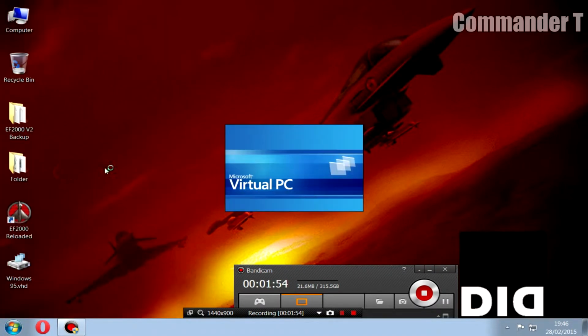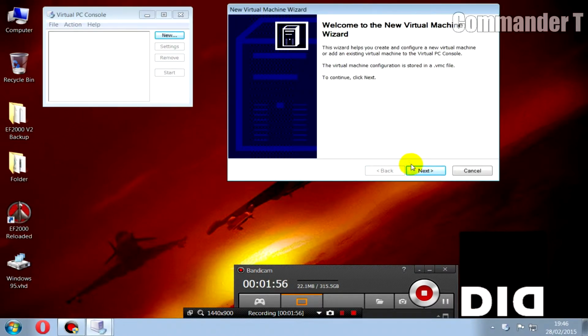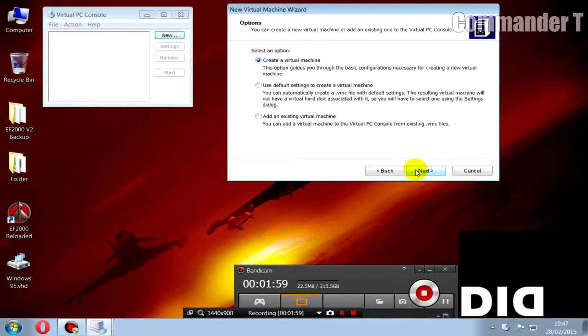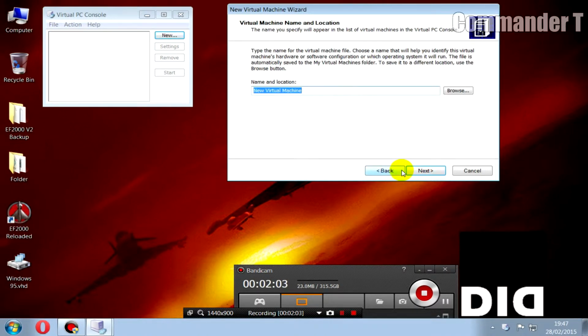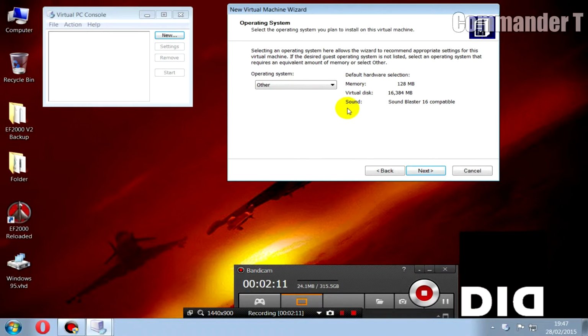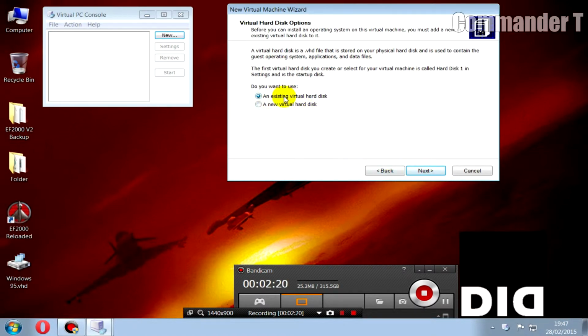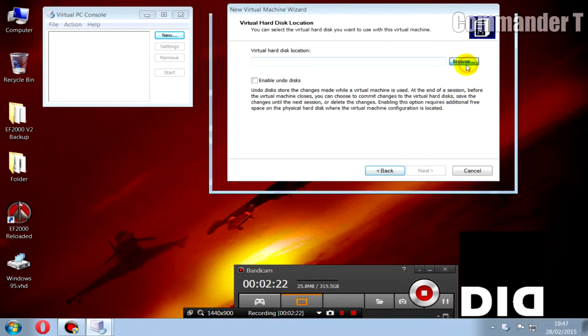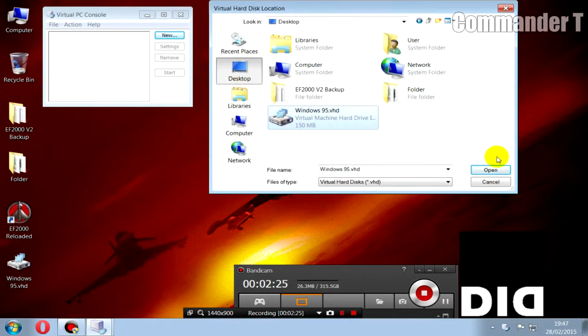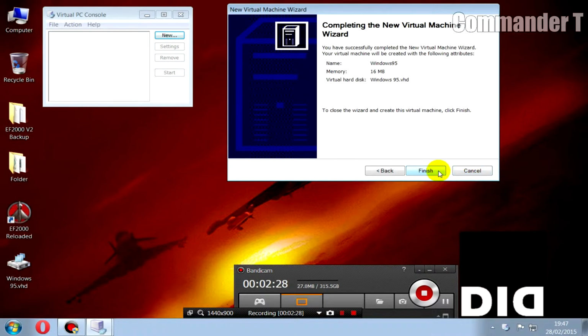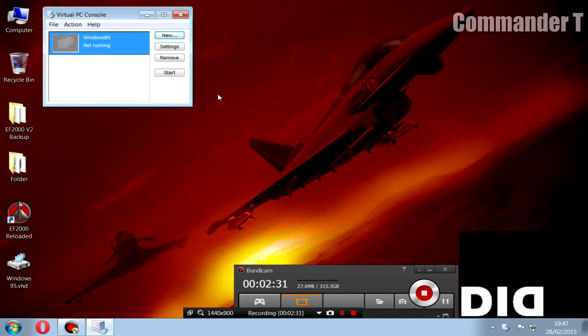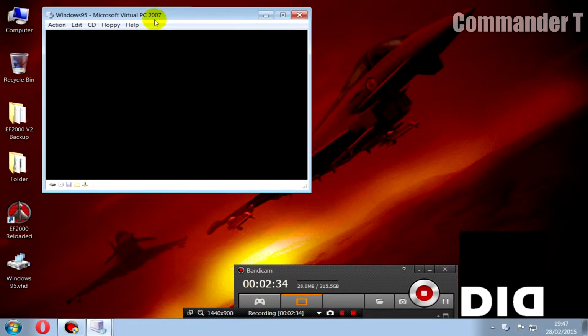Now we'll go into Microsoft Virtual PC. We need to create a new virtual machine, and we'll call this Windows 95. We'll leave it as other. We'll adjust the RAM to 16 megabytes, and we'll use an existing virtual hard drive. So go back to the desktop and click on the Windows 95 virtual hard disk, and then we'll finish with the wizard. Now we'll start Windows 95.